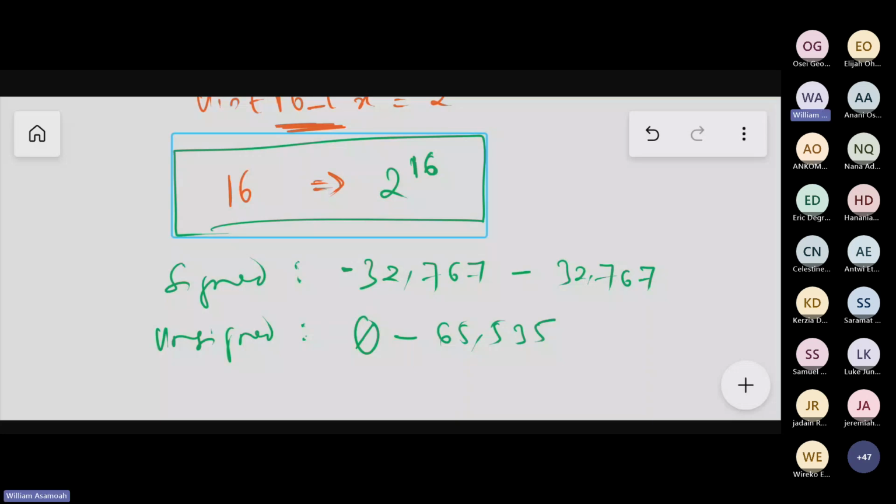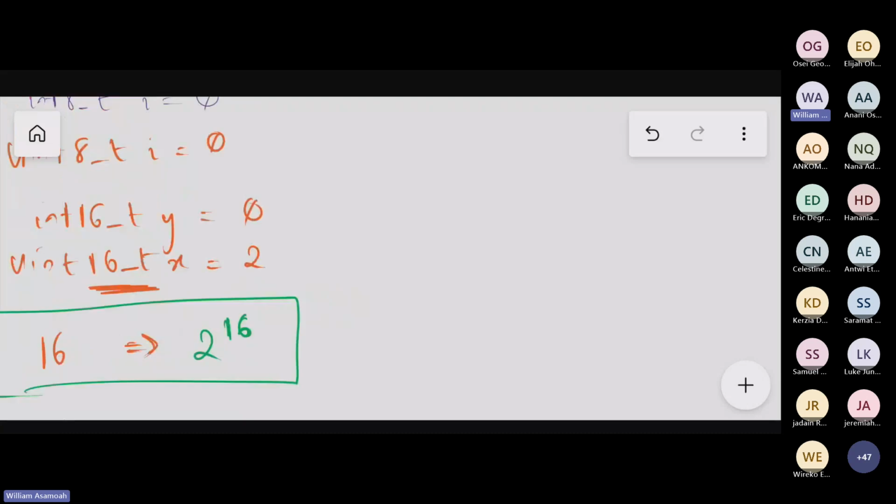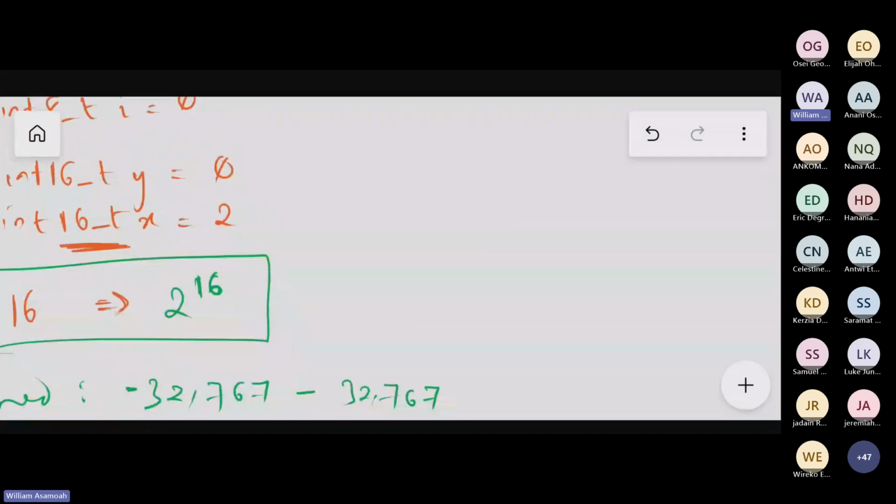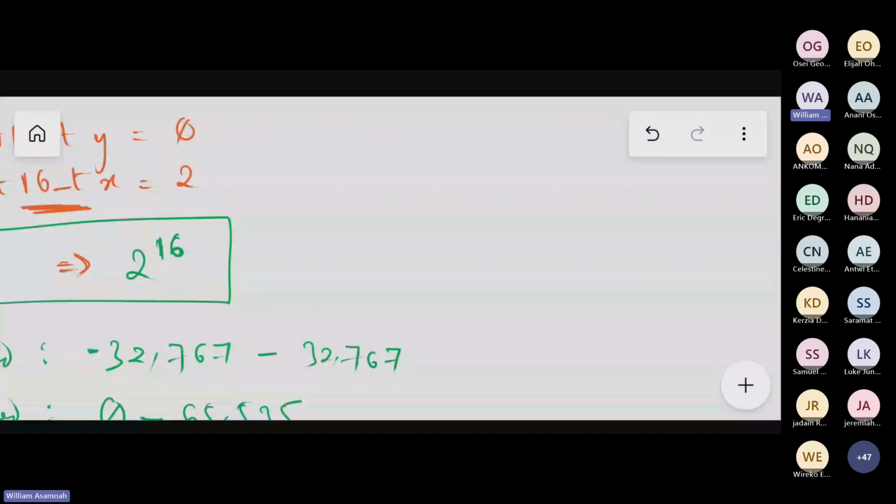Okay, so you can also define a 64-bit data with uint64_t m is equal to 0. Then you can say int64_t n is equal to 0. So in your exams, you would be having these questions there.